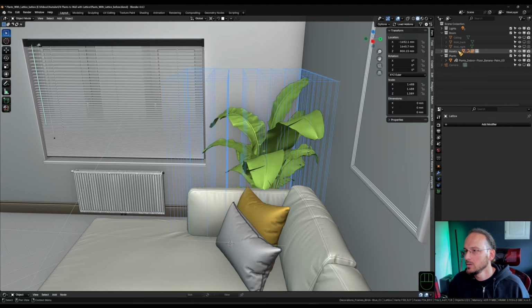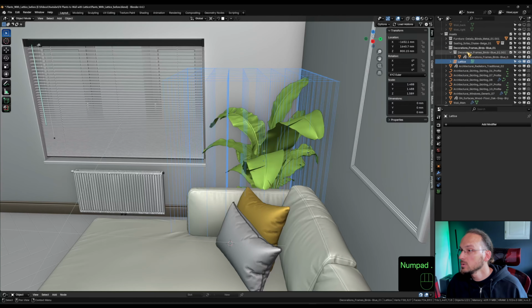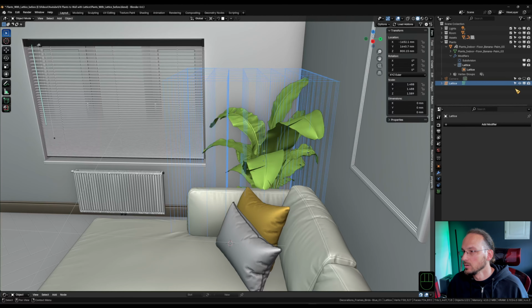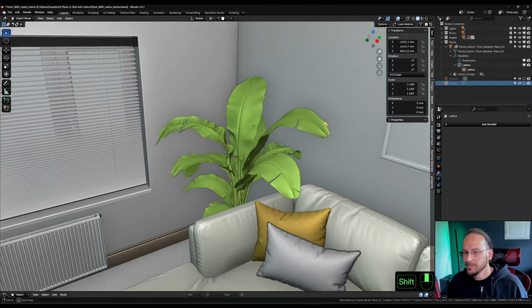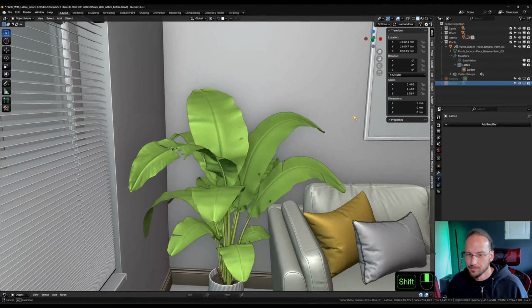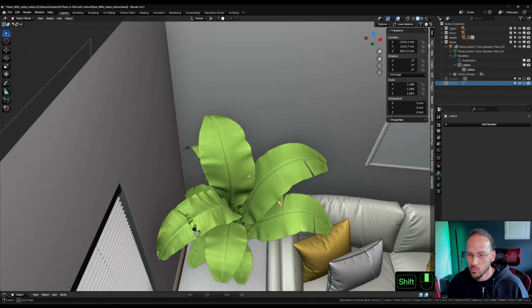And now, I'll get that lattice out of the way here. Where is it? I forgot where it is. Just going to bring it in the scene collection here. Collapse these out of the way. If I get that lattice out of the way, now the leaves look like they're leaning against the wall and conforming to the wall.